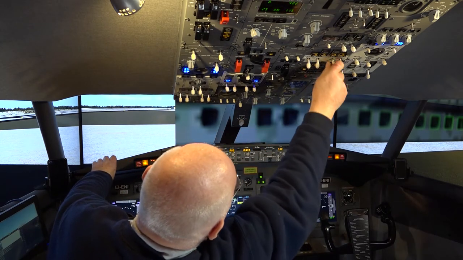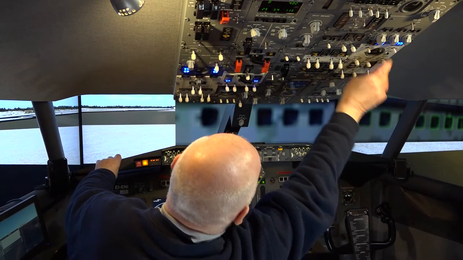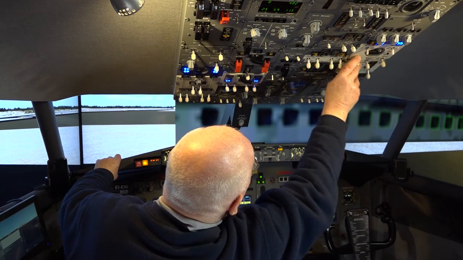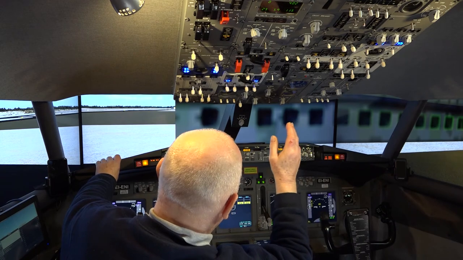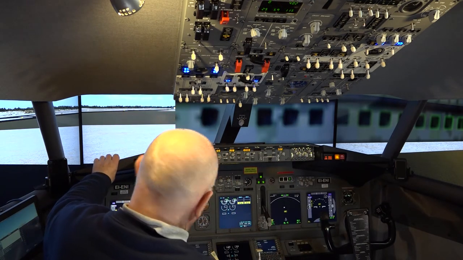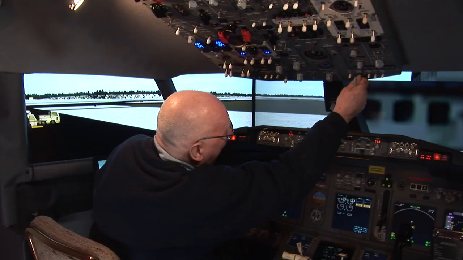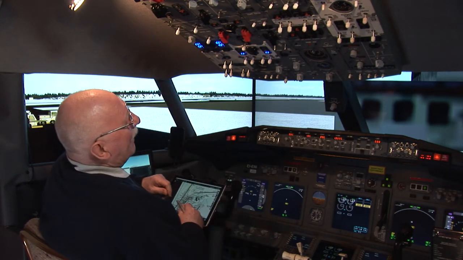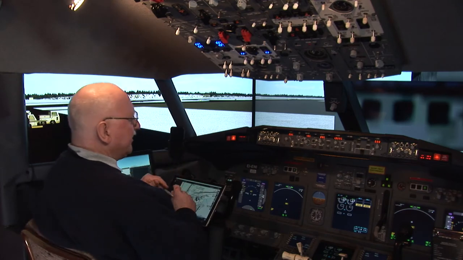And then over here, I'm going to turn on the electrical pumps. And now I'm going to turn on the bleeds. There it is. There's the air coming through. I'm going to turn on the steady light down here. That way the crew, everybody down below knows that we are working on the system.